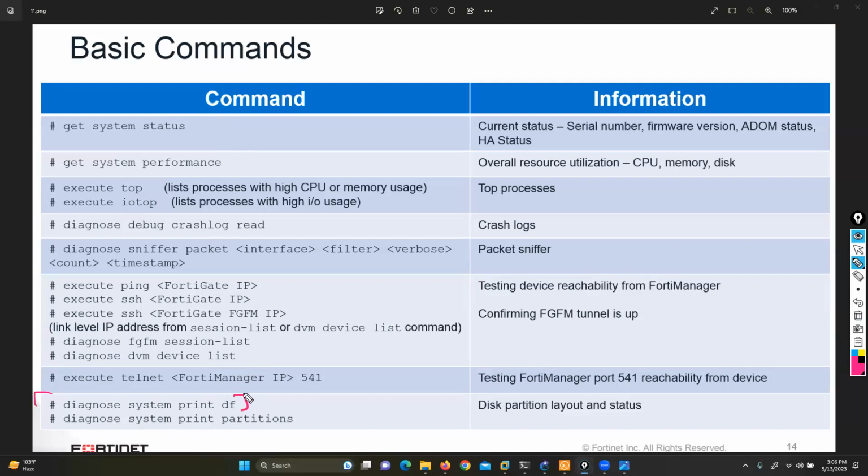In case you want to verify disk partition information, because FortiManager is based on the Linux operating system, we have multiple partitions. So if you want to verify partition information, you can go with the df command. The df command we are using in Linux scenarios. Okay, so it's a common command. In Linux we use df to verify partition information.